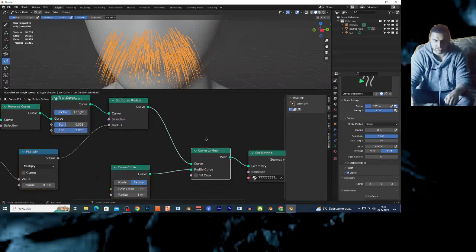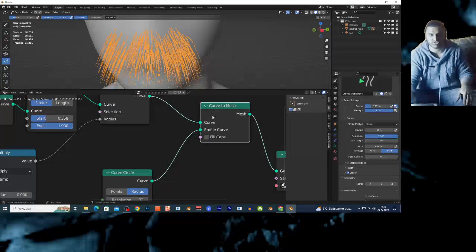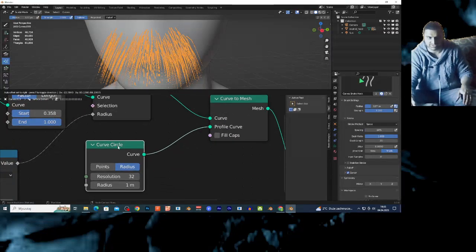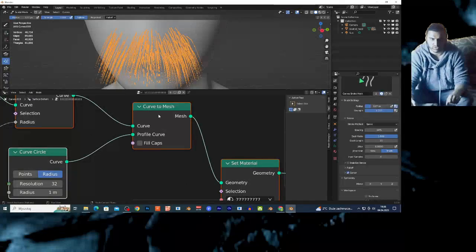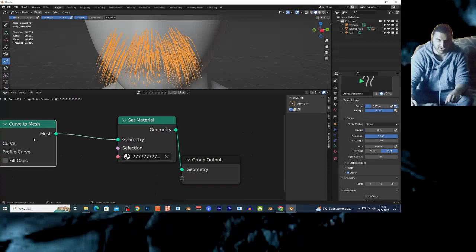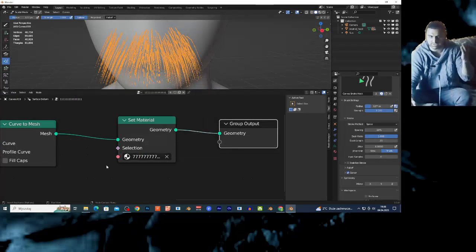Now the set curve radius goes to curve to mesh, because we must create a mesh from this curve. Okay, just connect right here to the curve and add curve circle. This goes to profile curve right here, and we already got the mesh, and basically we need a material. So curve to mesh goes to set material right here, and I can select whatever material I want.